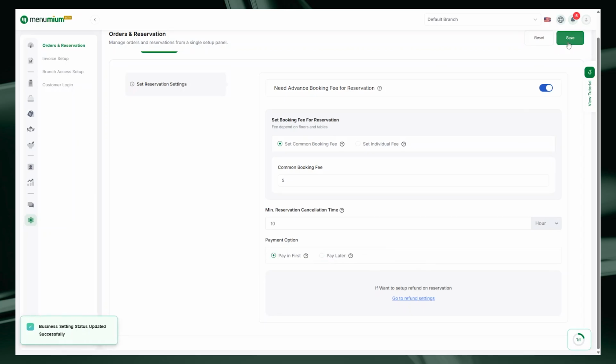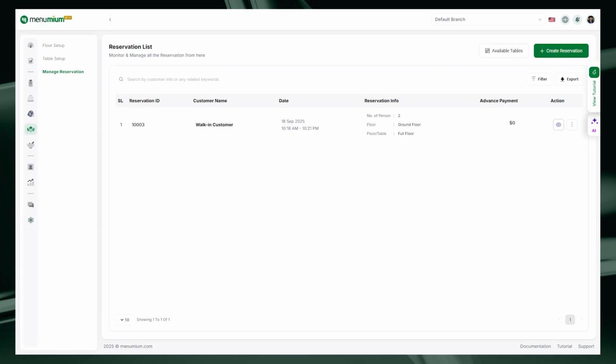Once done, click Save. Congratulations! Your Menumium's table and reservation setup is now complete.